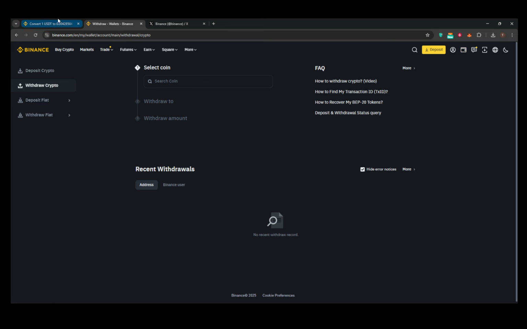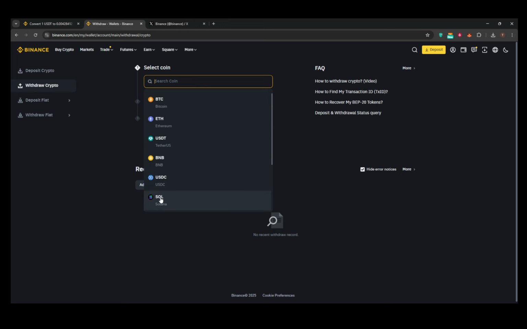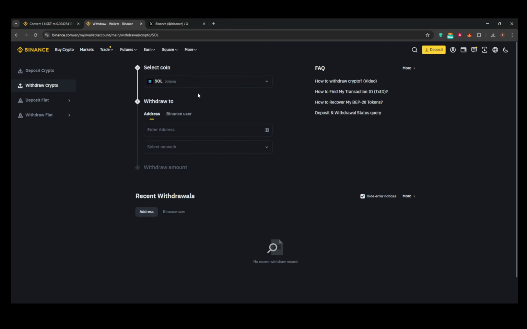Now comes the part where we choose which coin we're working with. In this case, select SOL, which stands for Solana. It's important to ensure you're choosing the correct coin to avoid any mistakes in the process. Then you'll need to choose the network. From the drop-down menu, ensure you select Solana as the network. This step is critical because selecting a different network could result in your funds being lost.